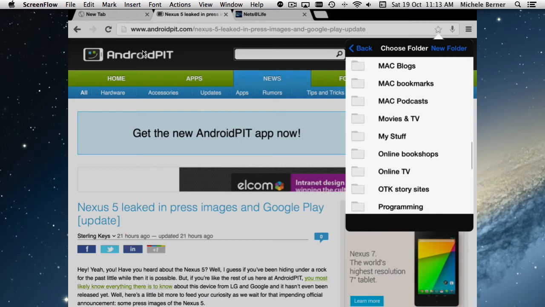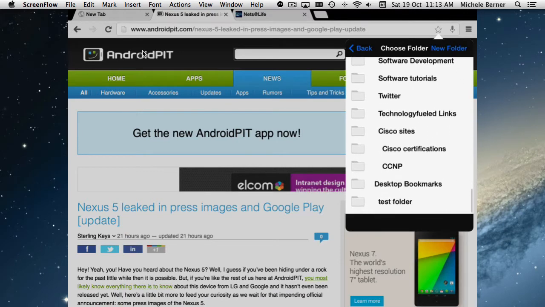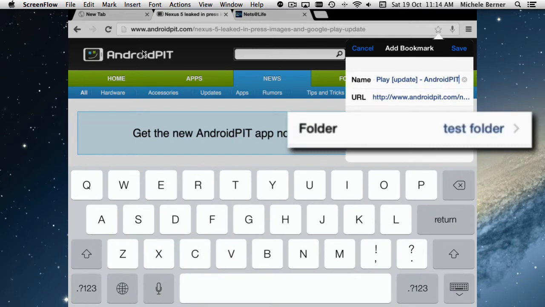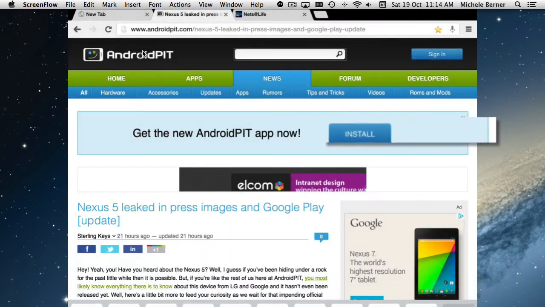And these are all folders on my iMac computer. So if I went down to desktop bookmarks and put it into the test folder there, select the folder and go back, and notice that the folder's changed, and then save that bookmark.